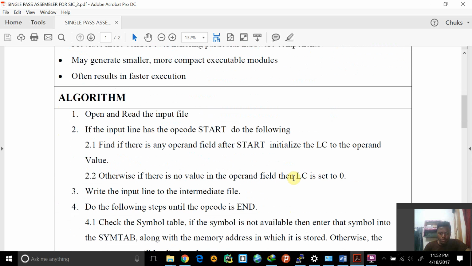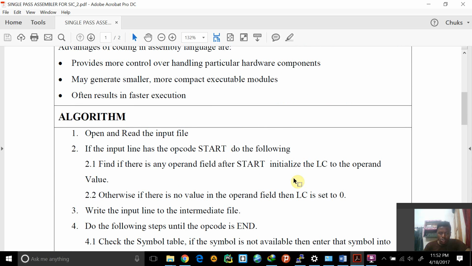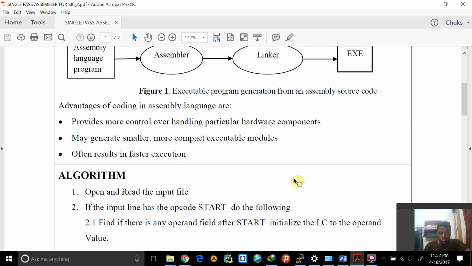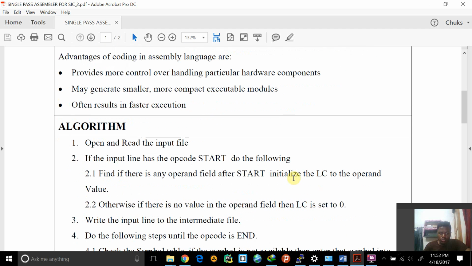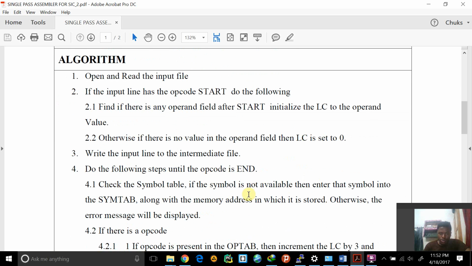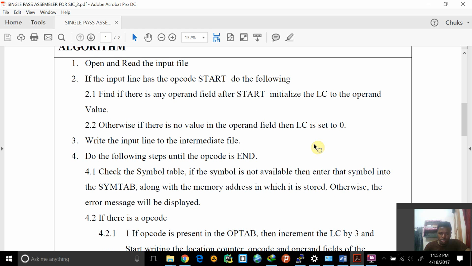Now there is an algorithm for doing this. You can see the algorithm. You read the input file. The input has an opcode START. You find if there's any operand field after START and initialize the location counter to the operand value. Otherwise, if there is no value in the operand field, then the location counter is set to 0.